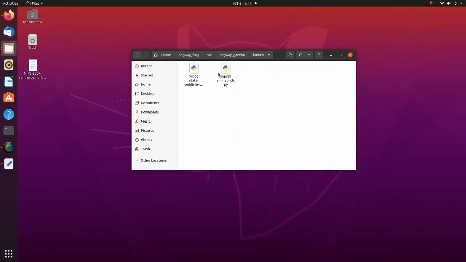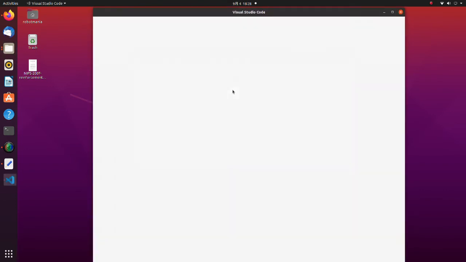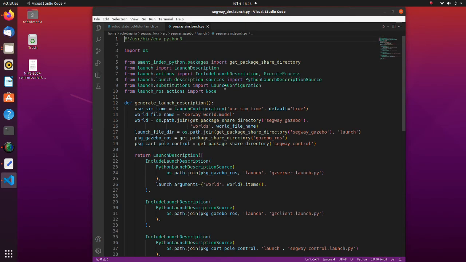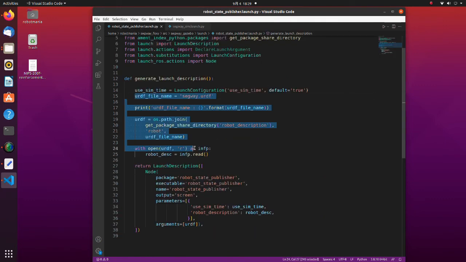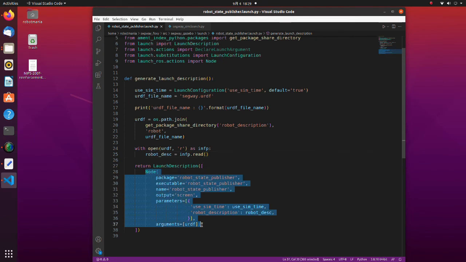Now let's see inside the launch files. Here we specify the URDF file directory and open the file. In this part we launch the robot state publisher node. Note that we must set the robot description parameter or the node will fail to start.